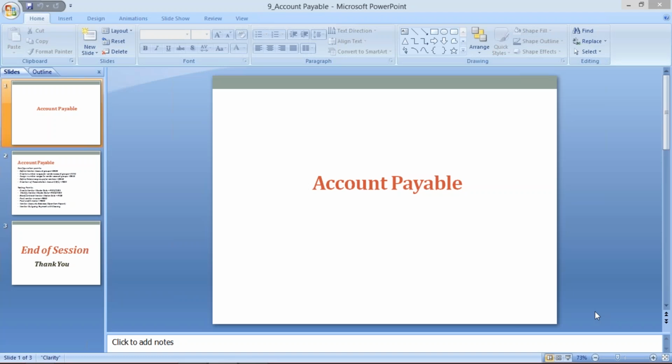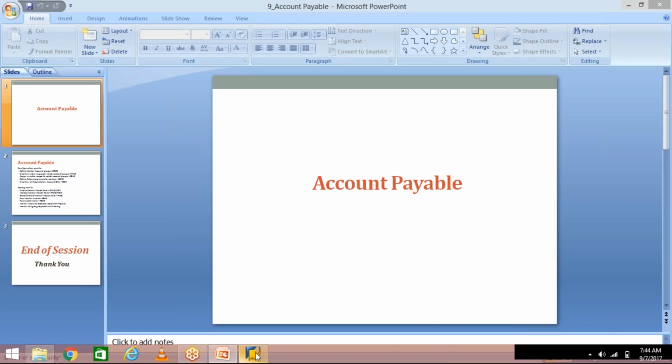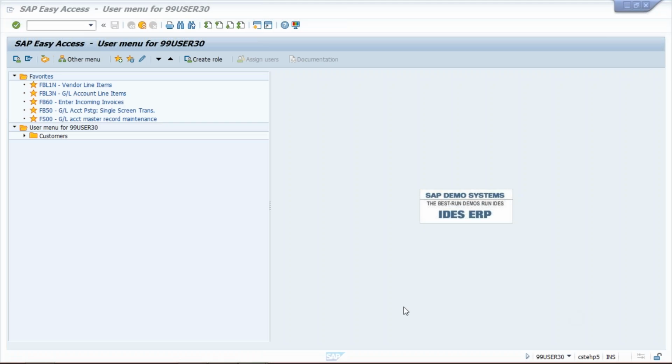So now in this session, what I'm going to cover, I'll post certain vendor invoice along with credit memo, and then payment also will be posted. And then I'll show how to see vendor's open item report. Okay, so in order to post invoice, I'm going to use transaction code FB60.